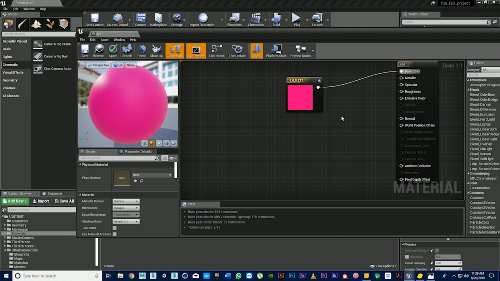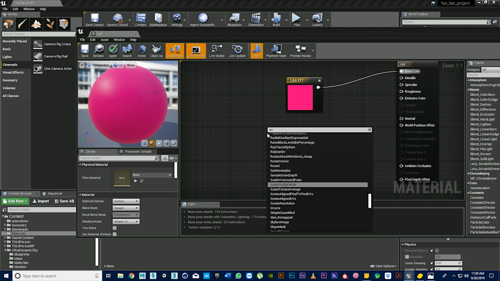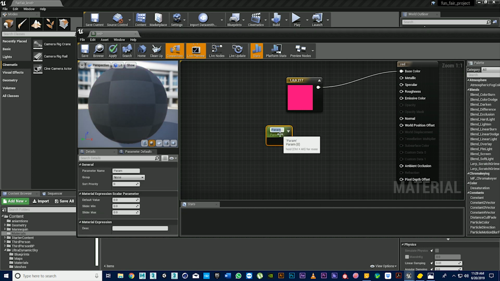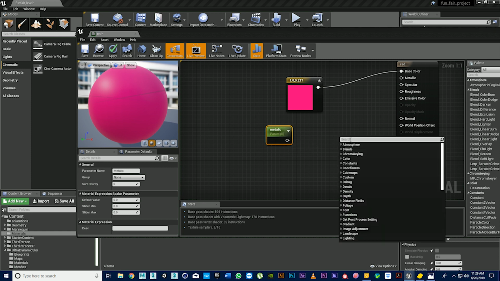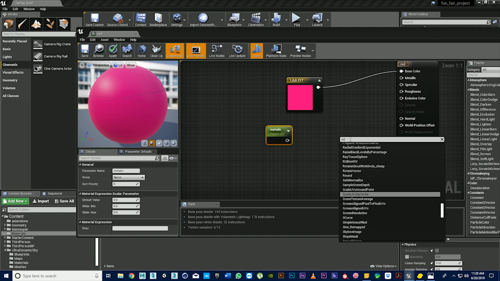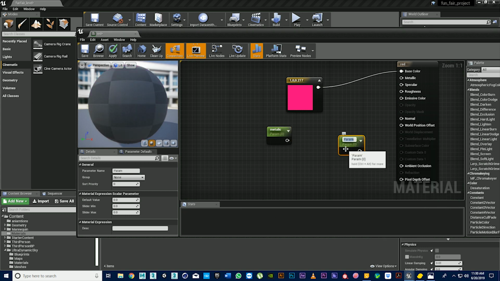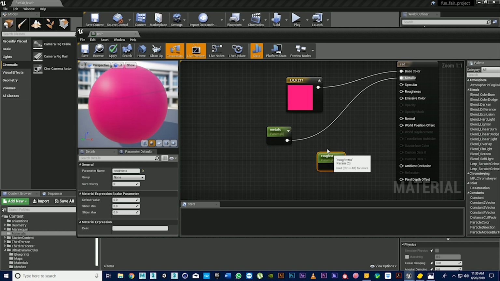I need a metal, shiny metal texture and some roughness in it. So go to scalar parameter, click on it and call it metallic, and then go again, scalar parameter and call it roughness. So go and click this and connect it with metallic and give it a value of 1. You will see the result here.